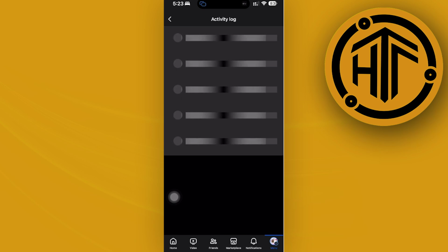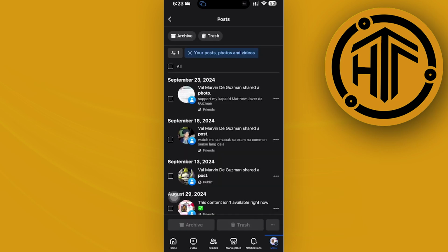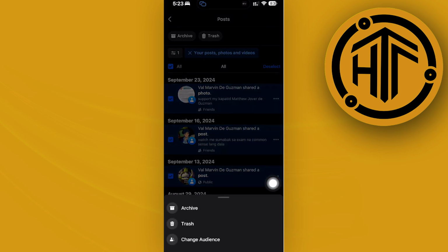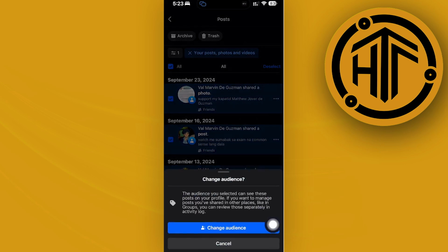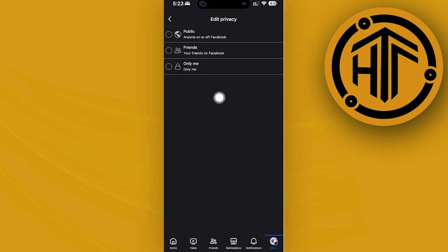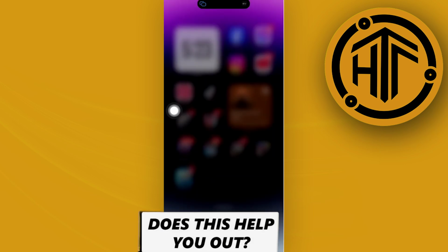is to tap on your posts and photos and videos, and that's going to allow us to select multiple of our posts. So just tap on all these posts, tap on this 3 lines or 3 dots icon, and that's going to allow you to change the audience to Only Me. Go ahead and just tap on Only Me to save the changes, and that's all for this video.